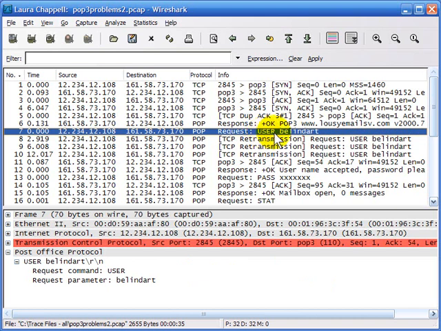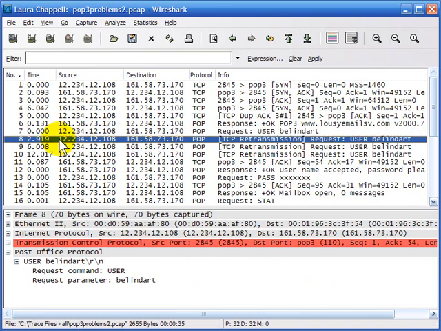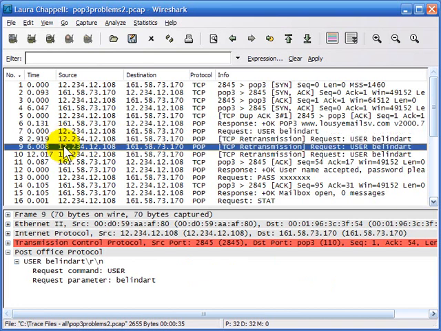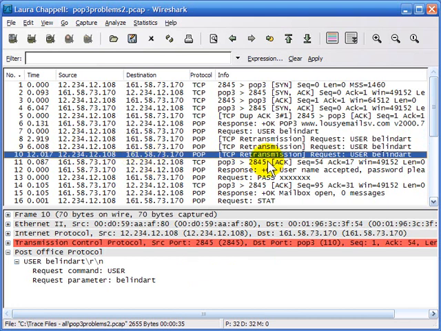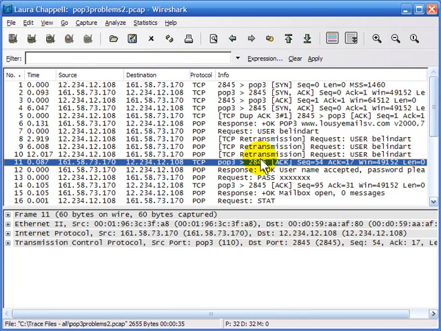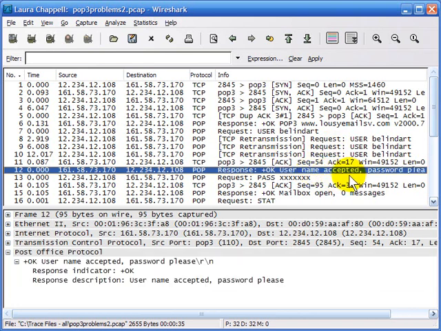Now our client sends the user command with their username, and the email server doesn't respond, so we go through the TCP backoff algorithm, and the client tries again about 3 seconds later, and then the client doubles that to about 6 seconds later, and then doubles that to about 12 seconds later. Finally, we get an ACK from the server saying, I received your user command, and your username is accepted.